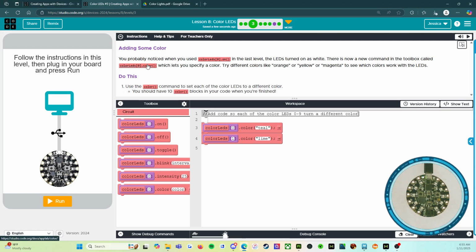You probably noticed when you used color LEDs on in the last level, the LEDs turned on as white. There is now a new command in the toolbox called color LEDs color, which lets you specify a color. Try different colors like orange or yellow or magenta to see which colors work with the LEDs. So do this. Use the color commands to set each of the color LEDs to a different color. You should have 10 color blocks in your code when you're finished.